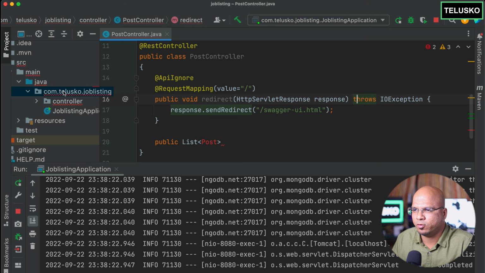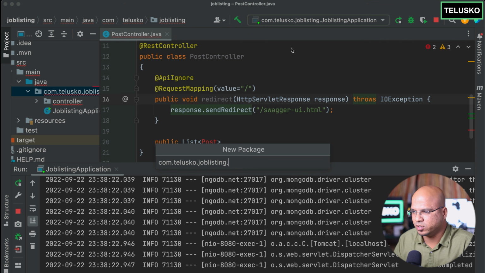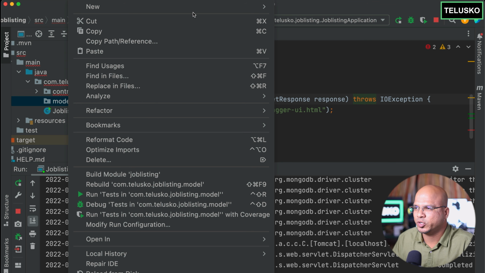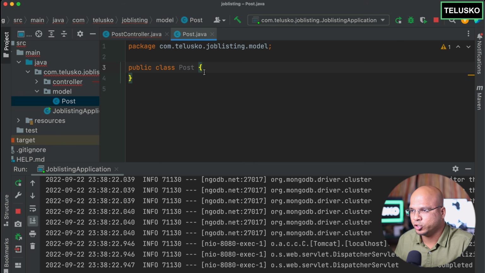I want to create one more class here. In fact, one more package first. This is where I will keep my models. And in this model package, I want to create a POJO. Now what POJO? A mapping class which will map my Java class with the document. I want to name this Post itself, the job posting, not the post method of HTTP, the job posting.